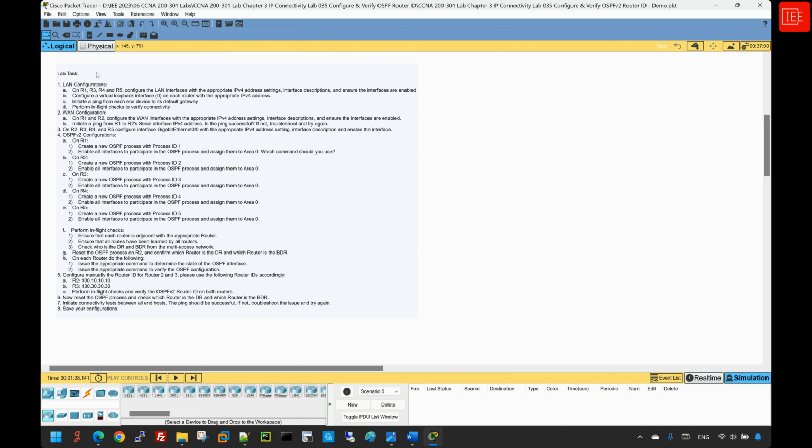Okay, so regarding the lab tasks, we will start by configuring all the LAN interfaces across all routers with the appropriate IPv4 address settings. Then we move to step number 2, where we are going to do the same but on the WAN side. Then we will jump into step 3, where we are going to configure the multi-access network across router 2, router 3, router 4, and router 5 with the appropriate IPv4 address settings. Then we're going to move to step number 4, where we are going to enable OSPFv2 across all routers and enable all networks to be part of the OSPF process.